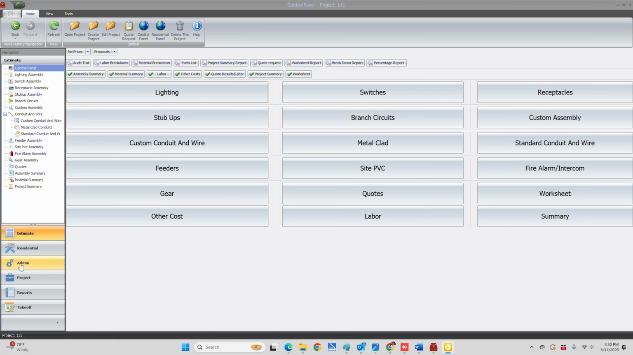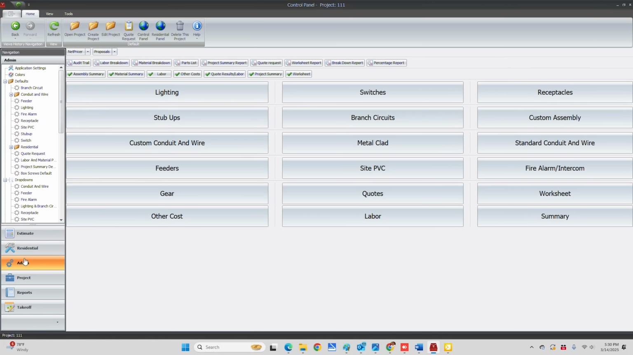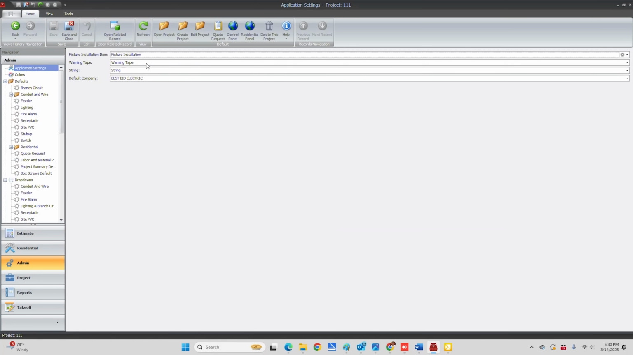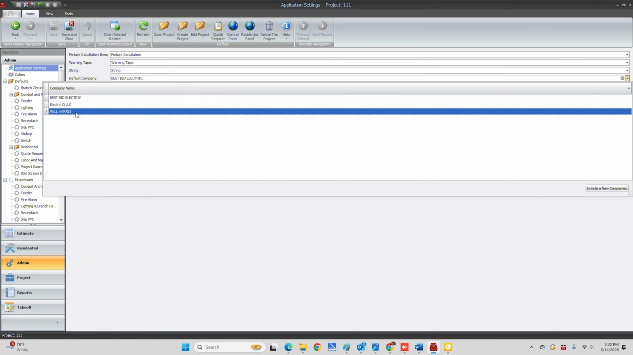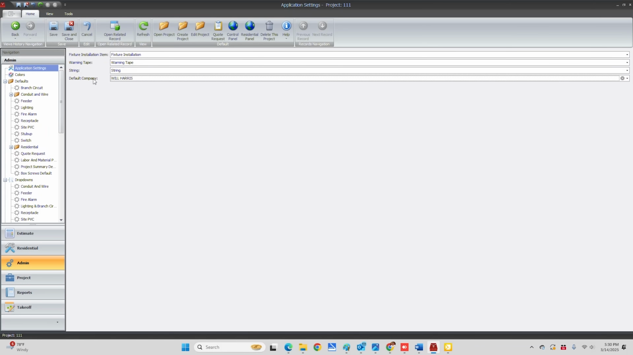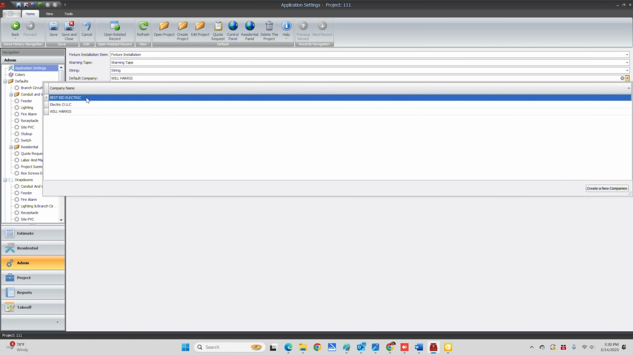So a little trick. Sometimes people figure it pretty quick, but you can go to Admin Panel, Application Settings, the first button, and you can choose your company to be the default company. So you just would choose the company that is yours and make it be the default company. Save and close, and you won't have to choose anymore.